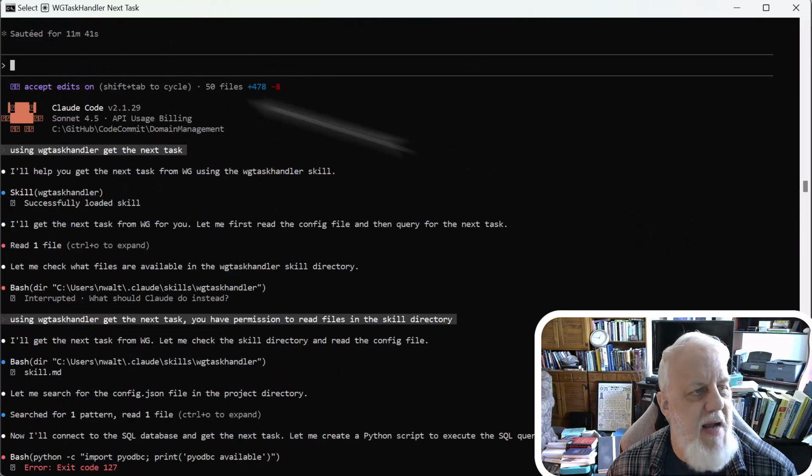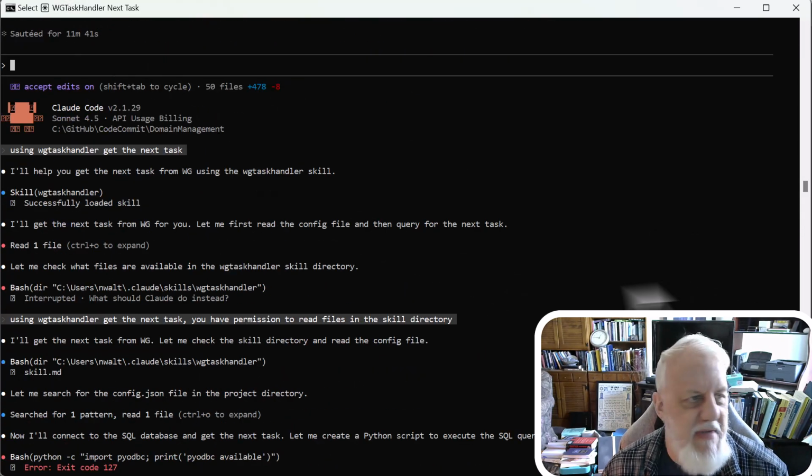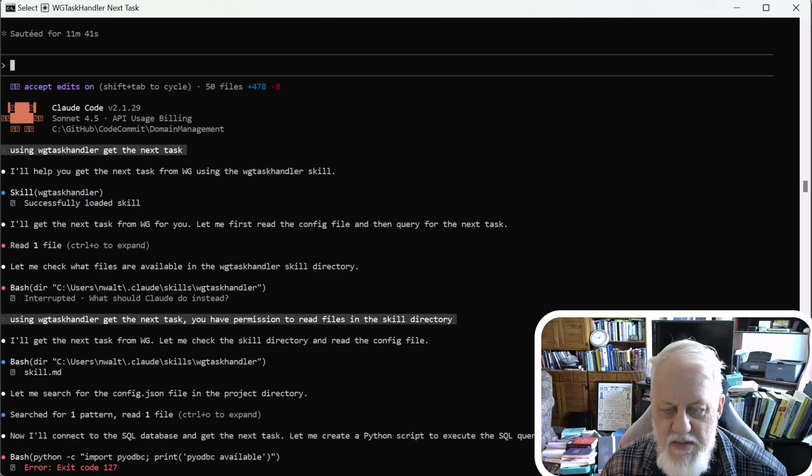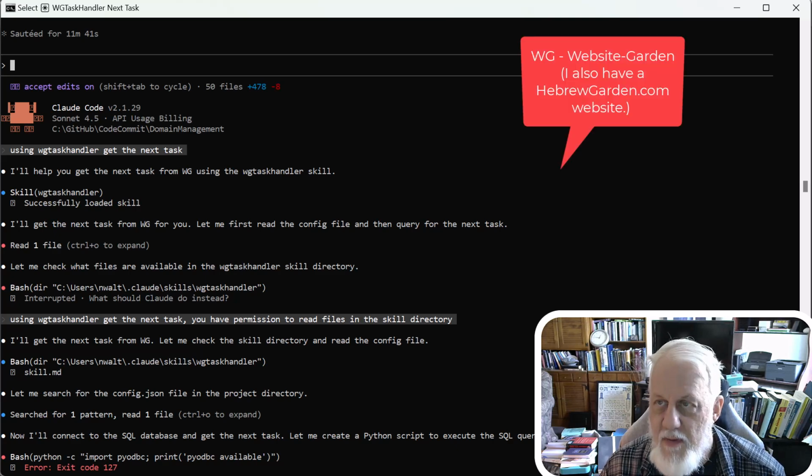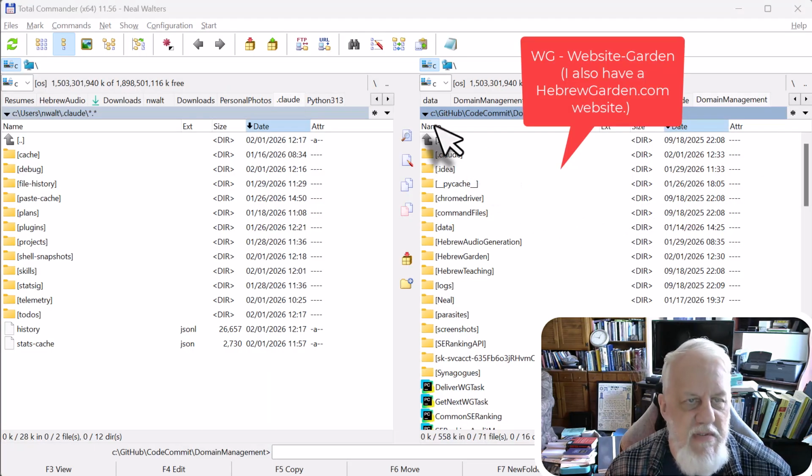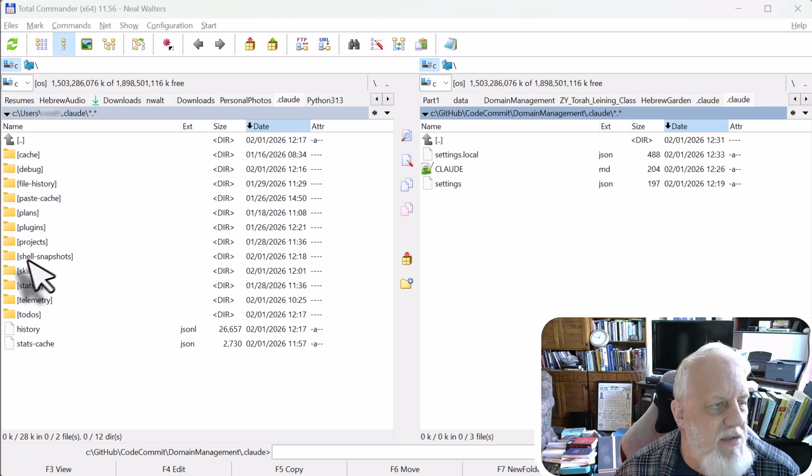So here I actually gave it my task. Oh, I got to show you where I put the task name in here. So I called my skill. My skill is called WG Task Handler. So WG is my short code for Hebrew Garden. Just a minute. Okay, here it is over here.